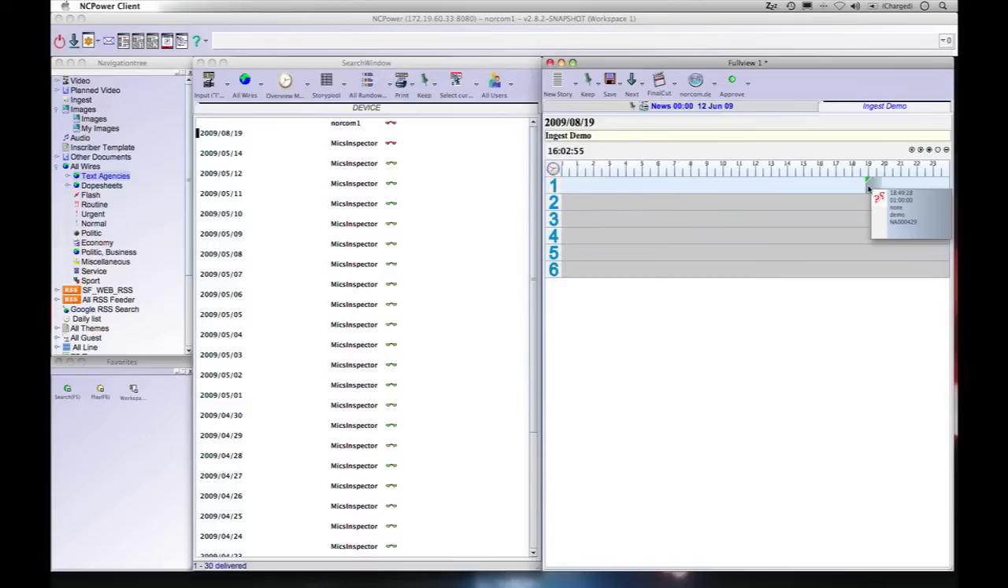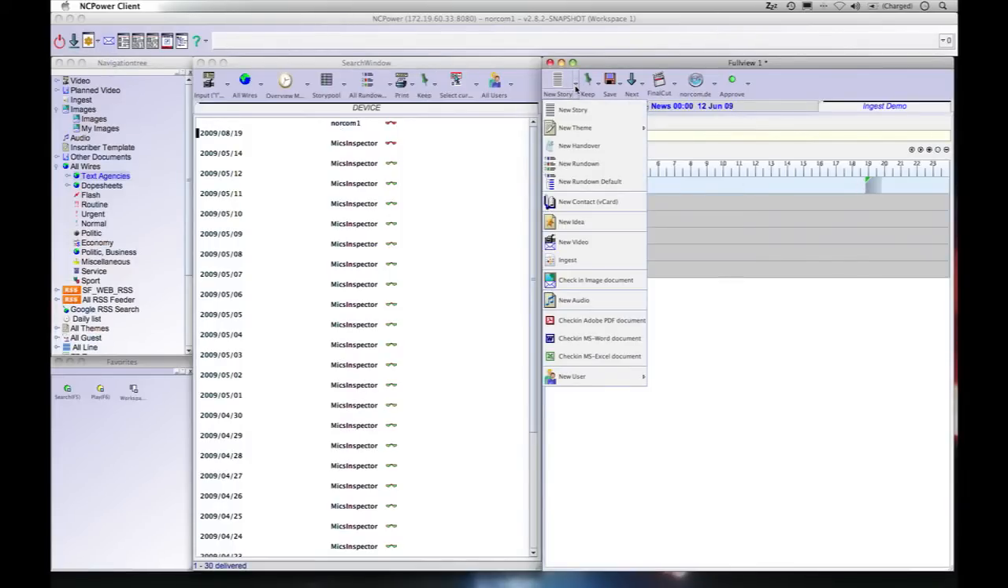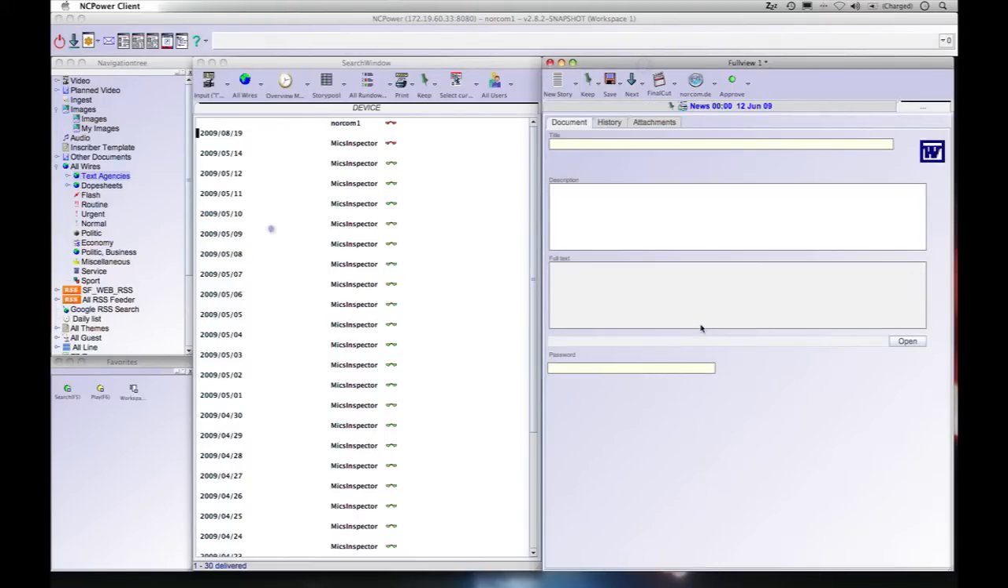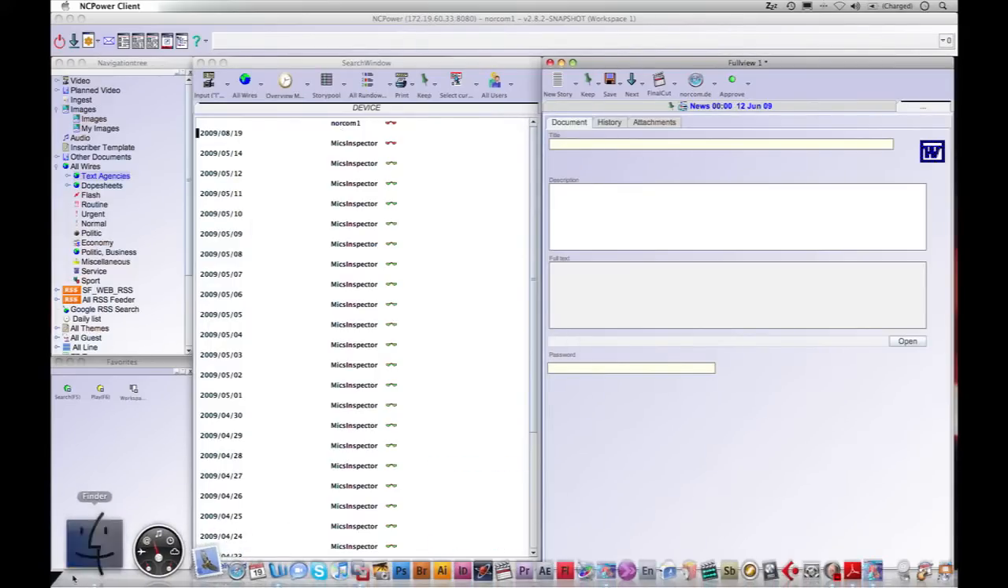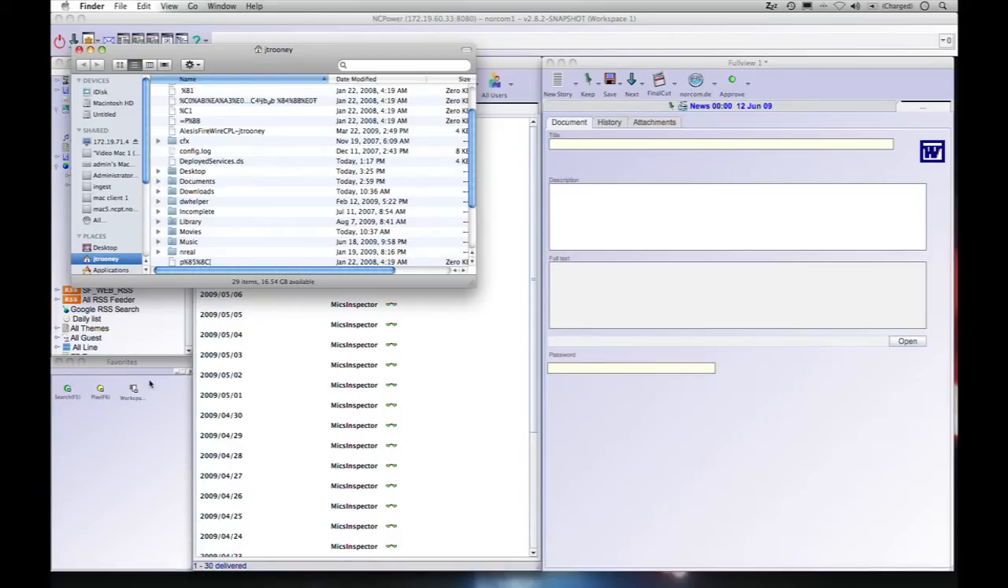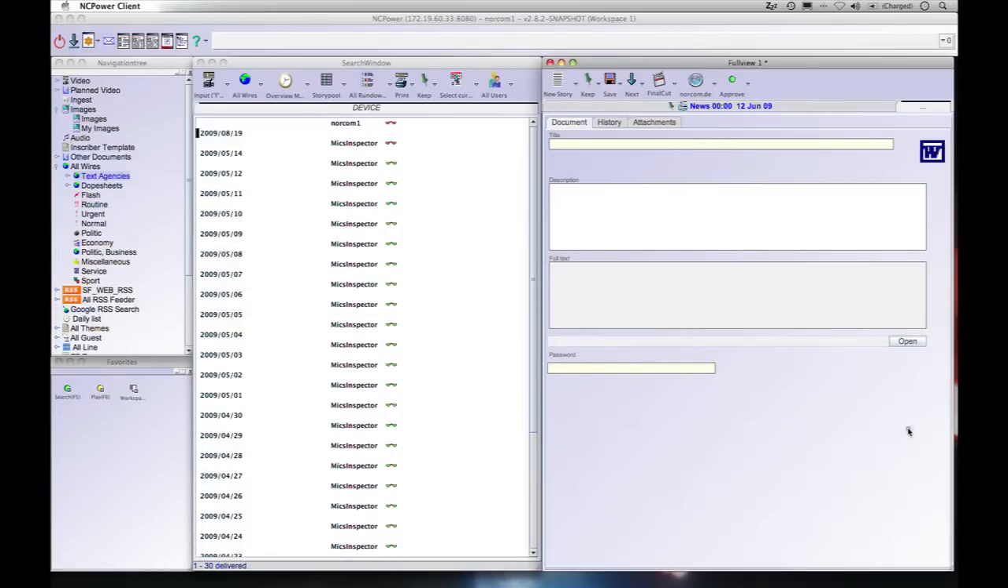Another important way of getting material into the NCPower Compact system is through the check-in strategy. If I were to create a new news story, or go to that tab rather, I could select Check in Microsoft Word document. From this point, I could either open up an Explorer if I was working in Windows, or if I was on a Mac computer, I would just simply open up a Mac Finder, and then I could drag and drop a file in.